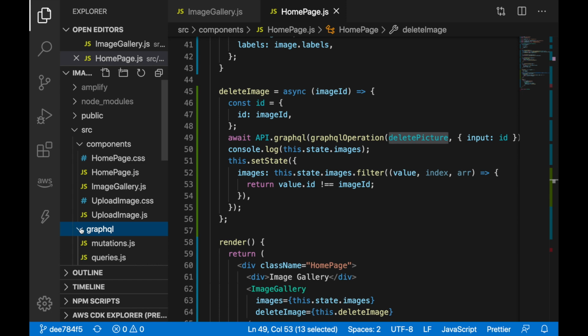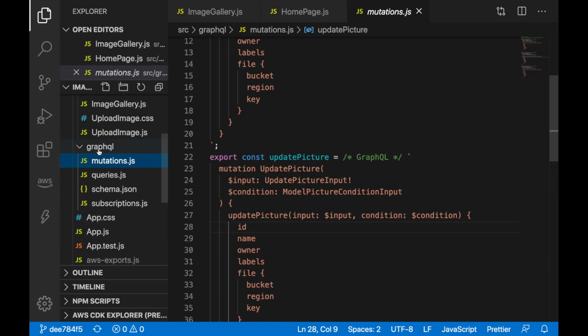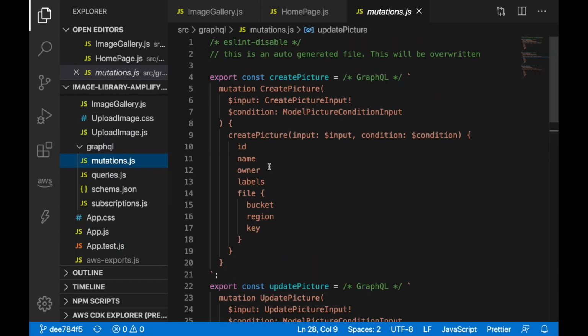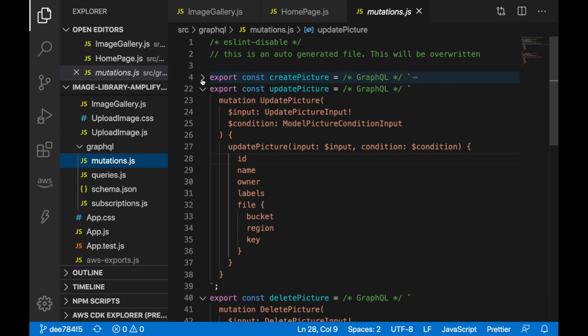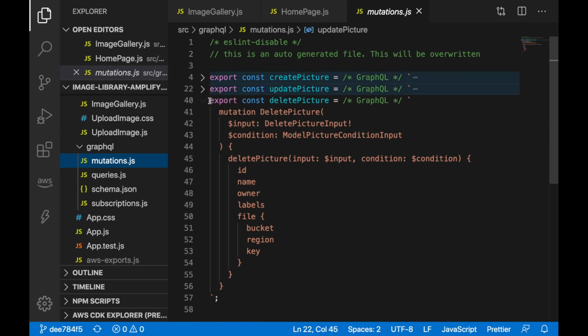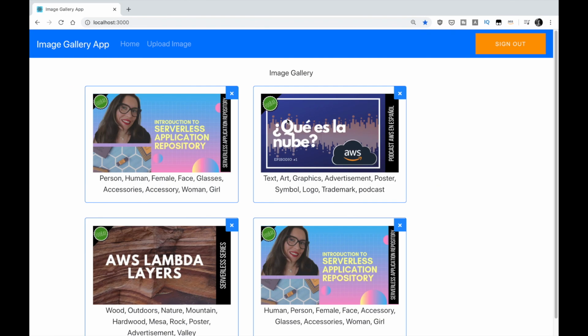You can find it in GraphQL and mutations, because it's a mutation, it has a side effect. And there you can find create, update, and delete. So this is the operation that will get executed. And if you see here, the input, it's a delete picture input, and you can find that information.